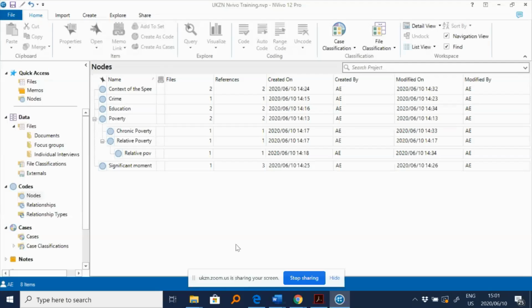So what automatic coding does is that NVIVO, based on the kind of structure that you've instructed it to use, goes through your documents, and all the information or the contents that falls under that defined criteria, it puts all of them into one particular node.